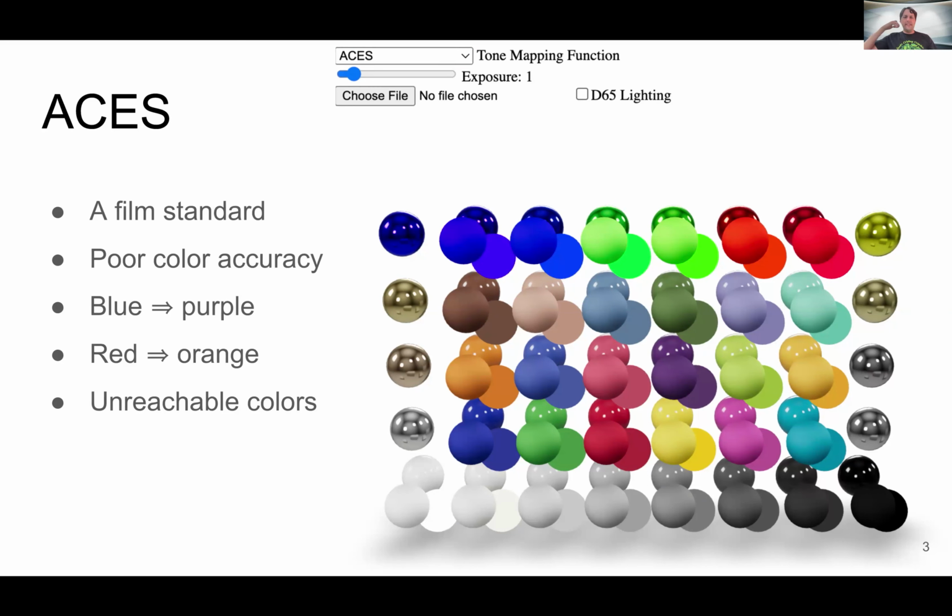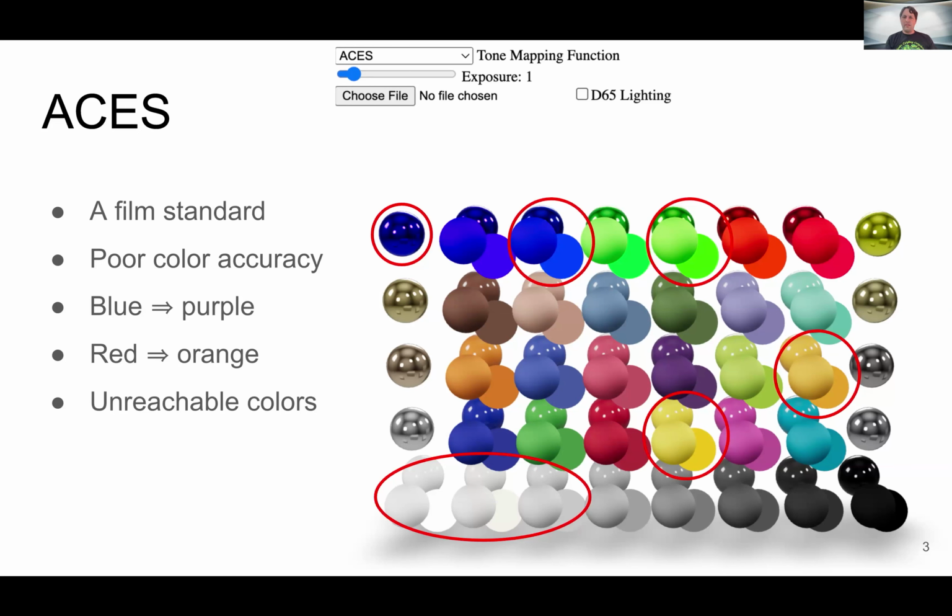So quick background on ACES, because this, for no real intentional reason, had become a kind of accidental default industry standard in the web commerce rendering space. It is originally a film standard, but it has surprisingly poor color accuracy. You can really notice in some of these spheres, in the upper left, there's a blue sphere where those highlights are actually turning purple. We're also getting reds turning orange. You can see some of these orange and yellow spheres are getting washed out and actually changing hue a bit. The oranges are turning more yellow.